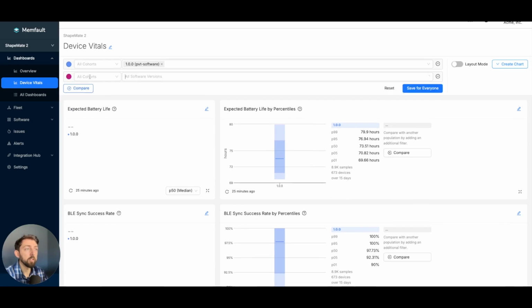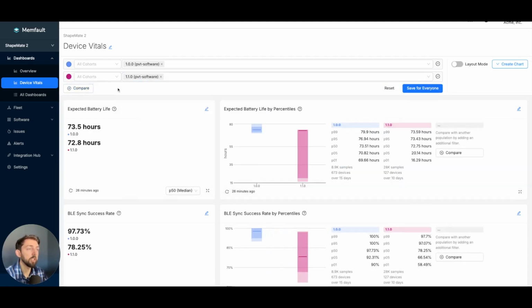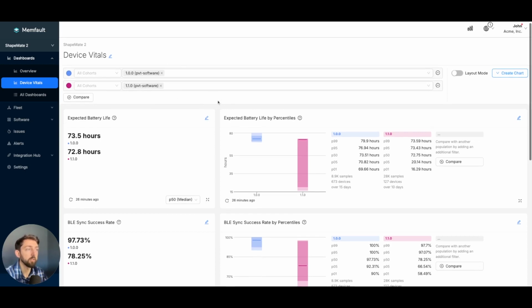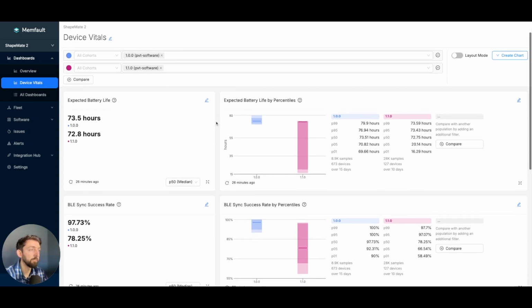What I'm going to do now is take a look at that new 1.1.0 software version and see how it's performing relative to the launch version. I've added that in now. I'm going to save that filter for everyone. So if anyone else in my team comes and looks at this dashboard, they will see the same software version filter applied and look at the same information as what I'm viewing now.